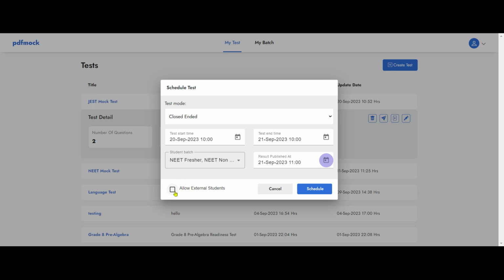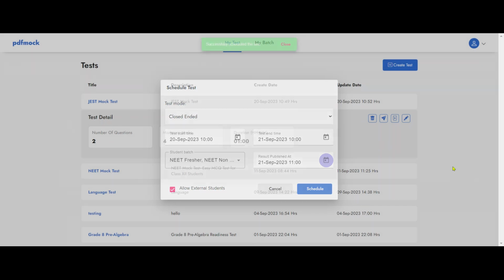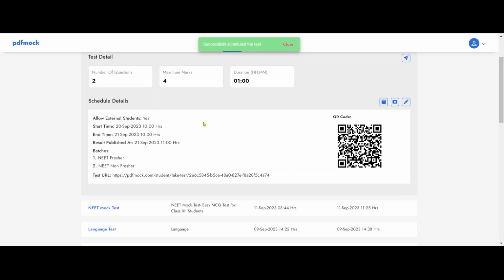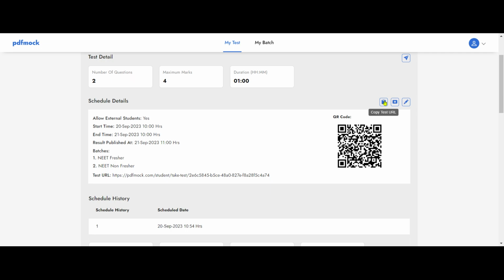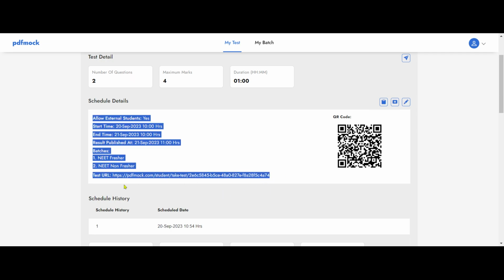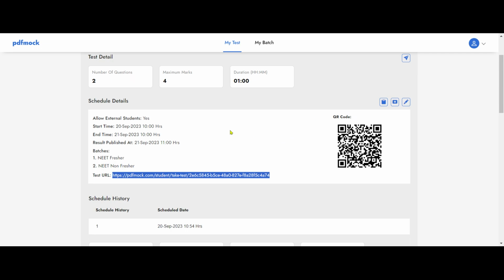And you can also allow external students, any student who is not there in your database, to take the test. You can click here, and then you can schedule it. So as soon as you schedule it, your test is done. And once scheduled, you can go back and copy the test url from here, and you can share it with your students. They can take the test on mobile or laptop. It's very easy. You can pause the schedule here, and you can edit the schedule also.